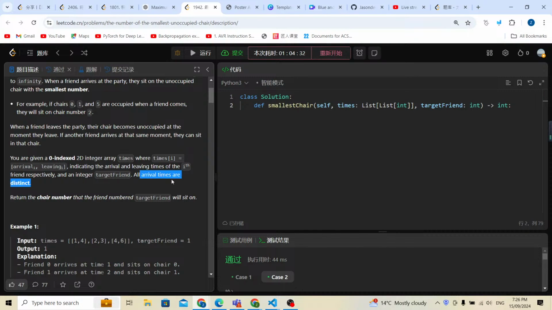And also all the arrival times are distinct. So this is the arrival time, and all those arrival times are distinct. Maybe we can use a sort to sort the arrival times, because they are all distinct.